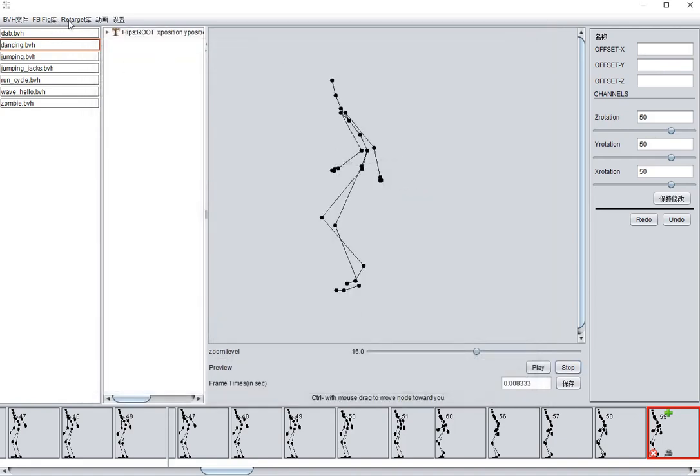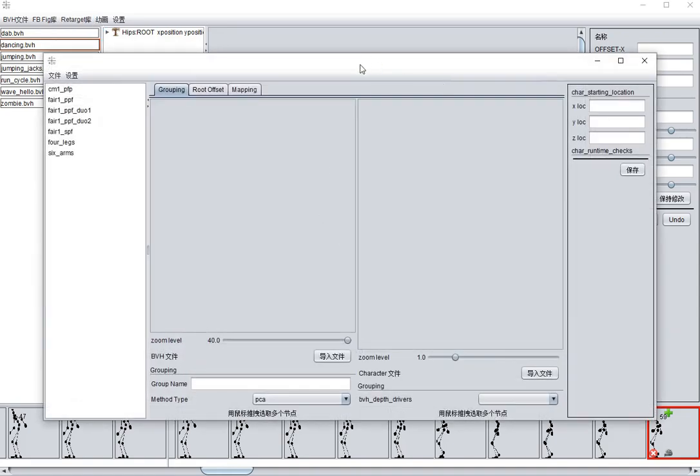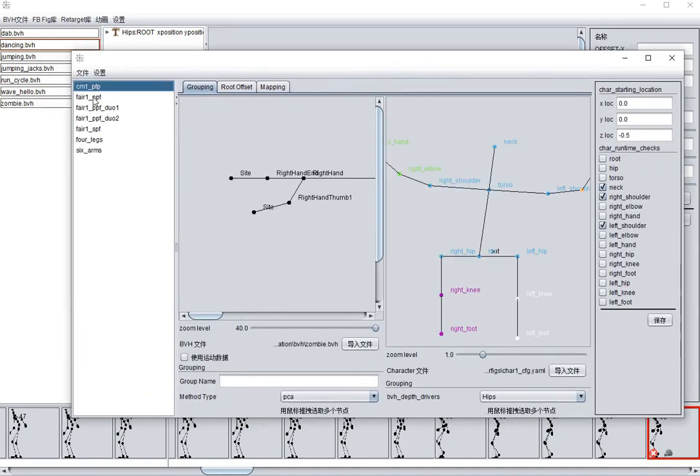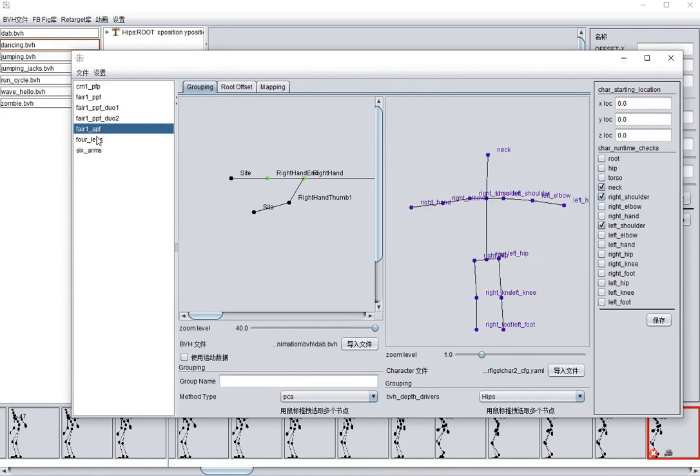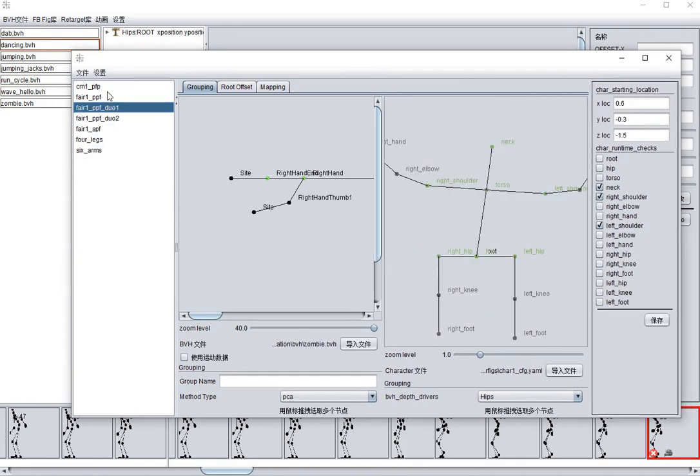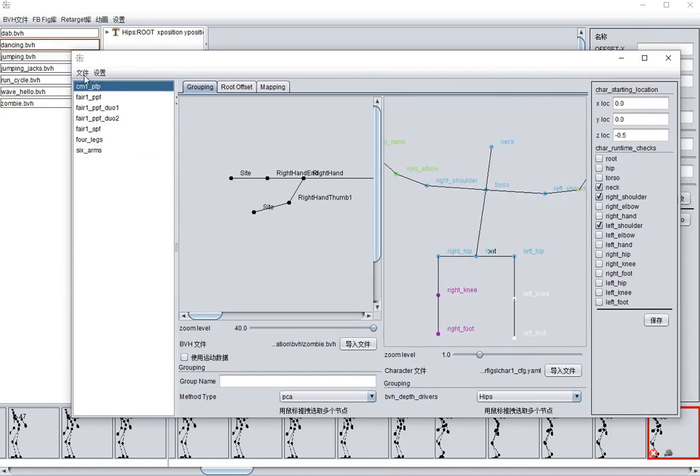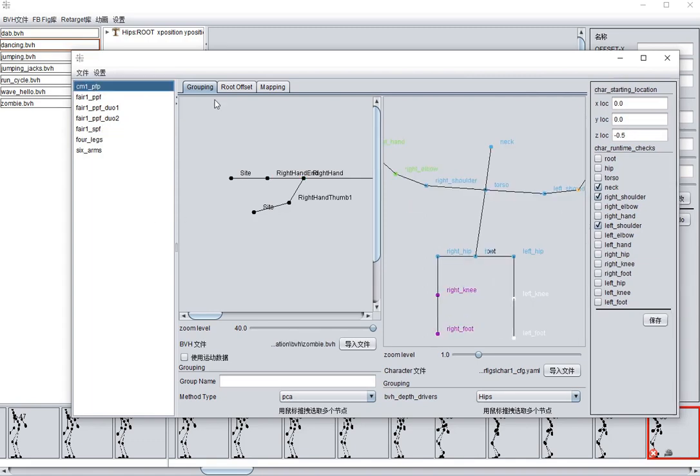After having these two things, we need to do retargeting. Retargeting is quite complex, so you need to do the new retargeting yourself. Let's take a look at a simple example. First is grouping. For example, you can define various groupings, and after the groupings on both sides, there is also root offset. This also needs to be defined first, grouping and then root offset.